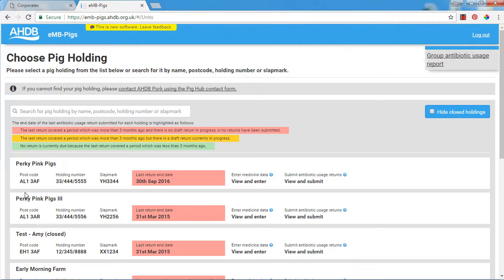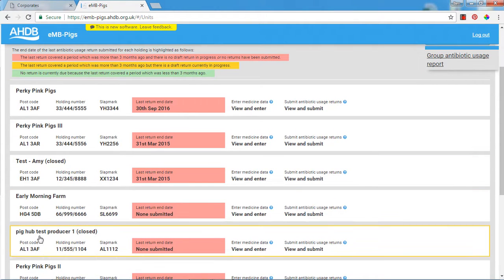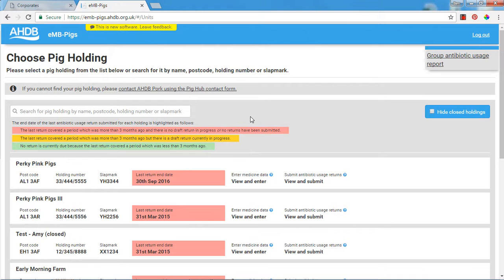If you're a contact for a holding, all of your holdings will be listed here. Note that all of the holdings displayed here are test holdings. You can see what level of access you have for a given holding. It will either be view only or view and enter. You can't enter data if you have view-only access, i.e. if you're not a primary contact. Only primary corporate contacts can use the bulk usage spreadsheet.